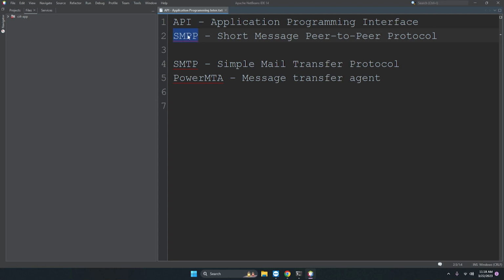SMPP is also used, and many people are confused. They think we can send SMS using just API. That's not true. There are tons of ways you can send messages. SMPP also provides a way, just like API, to send messages. This is the Short Message Peer-to-Peer protocol. SMPP is only designed for SMS, for communicating with telecommunication networks.